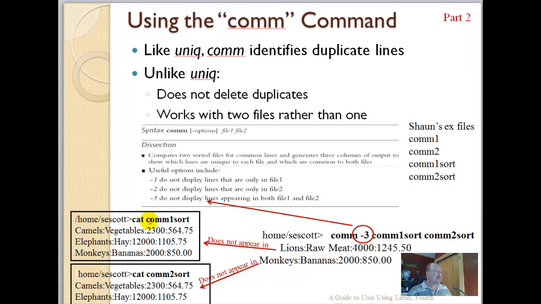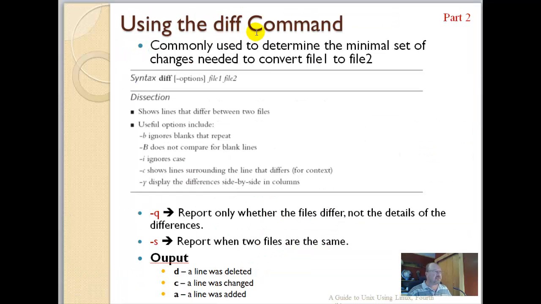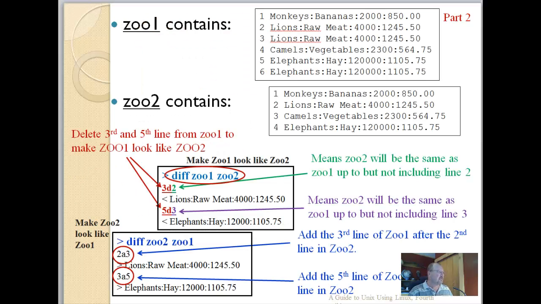Next, we'll look at the diff command. This is commonly used to determine the minimal set of changes needed to convert file 1 to file 2. So what are the steps it takes to actually get file 1 to file 2? Here are some commands that go with it. We have zoo1, and that's what zoo1 will look like. We have zoo2, and that's what zoo2 will look like. When we run this command, it's diff, the first file and then the second file. So we're going to get some weird stuff here.